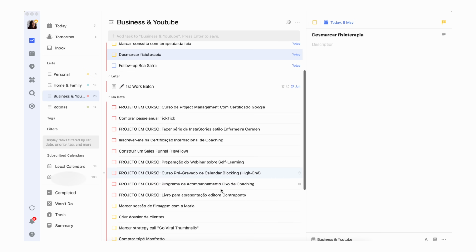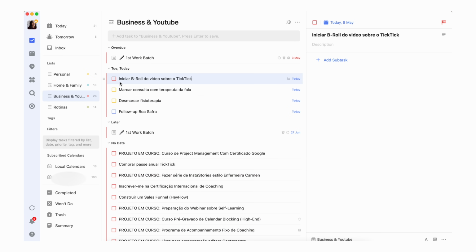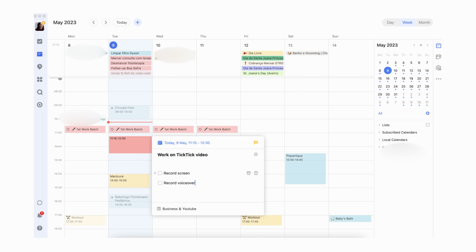TickTick is a great app to start organizing your life, your new projects, and your new goals, and all in all, it helps you put into practice different ways to manage your time.